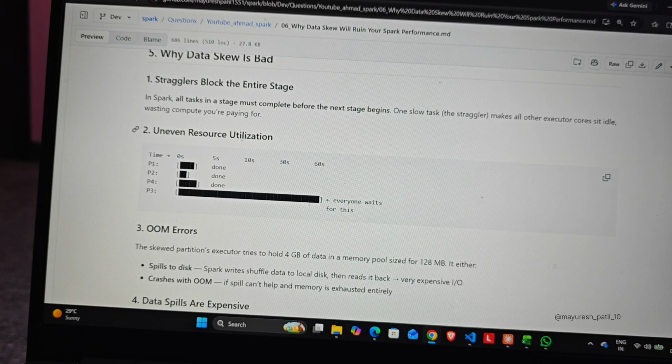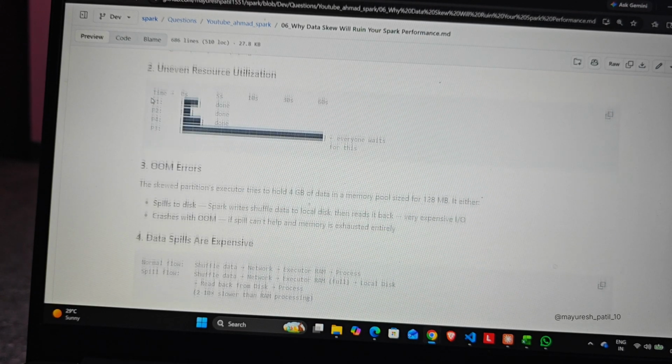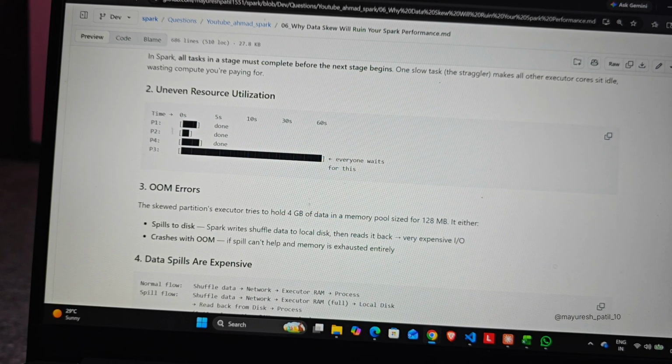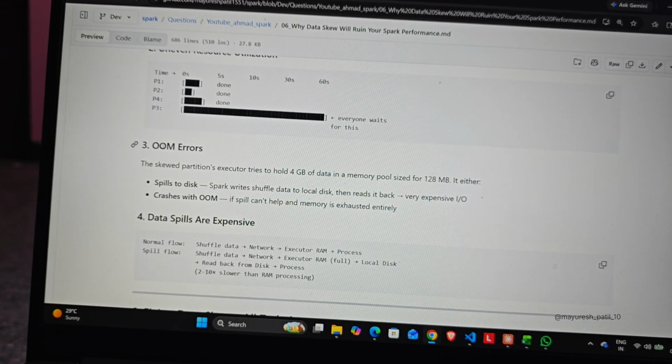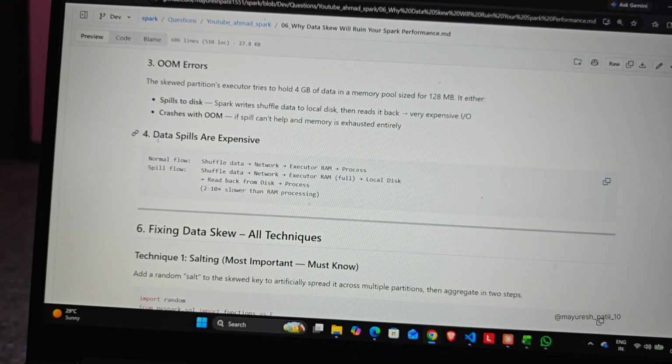Second, uneven resource utilization. Suppose we have 4 partitions, and partitions 1 to 3 are done in less than 5 seconds, but the fourth partition takes more than 60 seconds. So we have to wait for that fourth partition to complete. Third is out-of-memory errors. Fourth is that data spills are expensive.